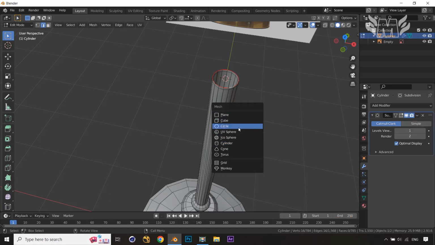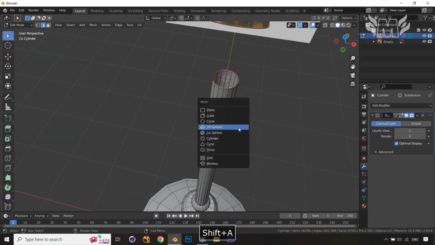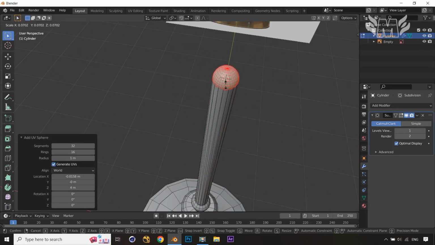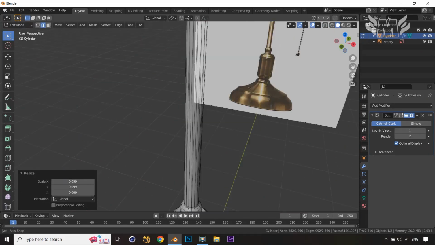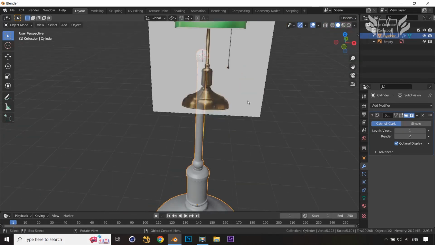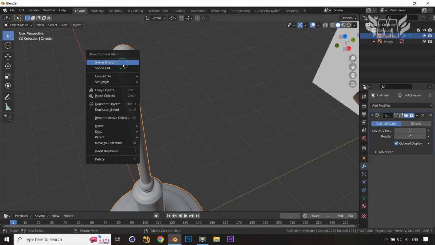Where is my sphere? Okay, you can select the Econaut, Control Z, Shift A and UV sphere. Let's scale it down a little bit over there. As per your requirement, you can use it, guys. So let's jump over here, right click and shade smooth.